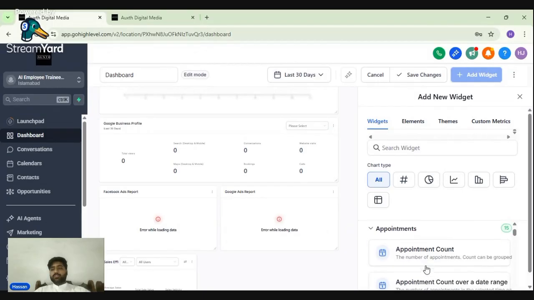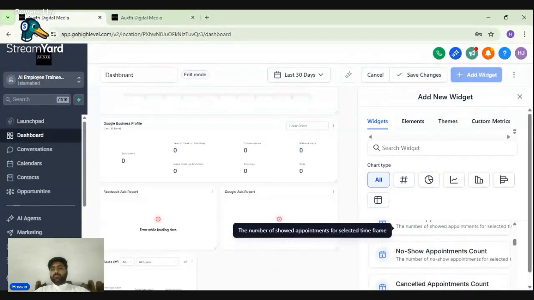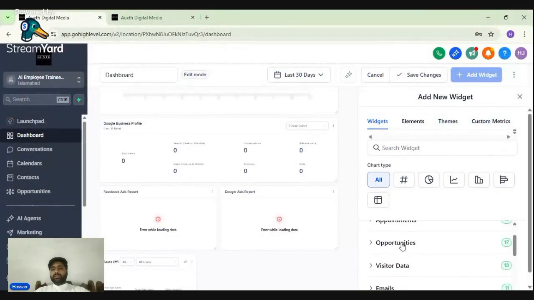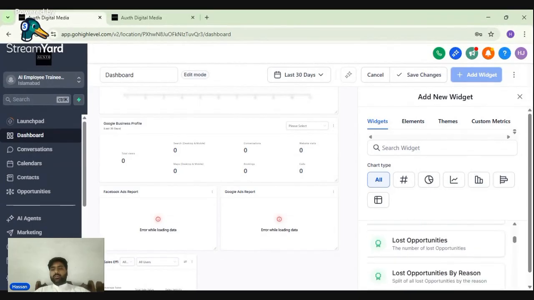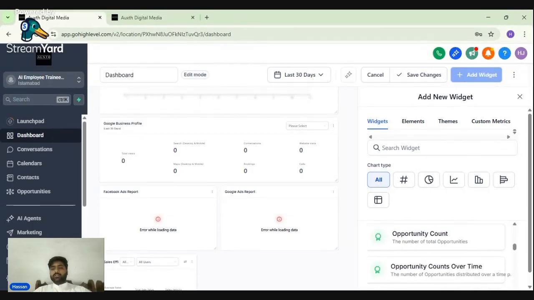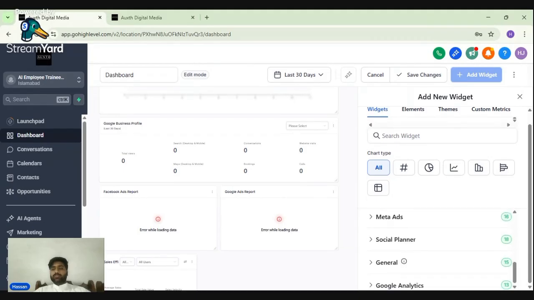Similarly, appointments: the number of appointments booked, and from which source these appointments were booked. Similarly, opportunities. Here you can see the pipelines. Here you will see how many leads there were, how many you lost, and so this is how you can customize your dashboard in GHL, and this is very helpful in reporting to the clients of your agency.